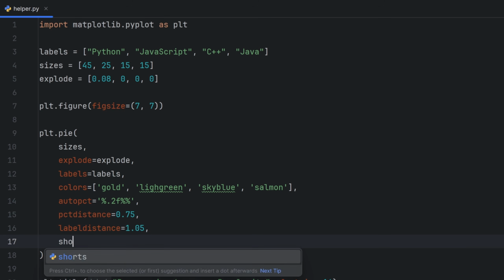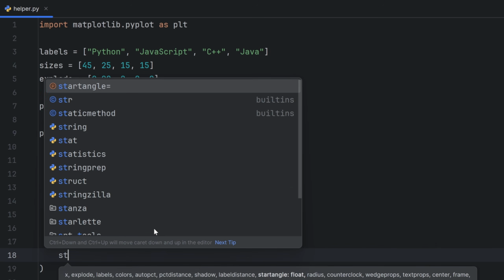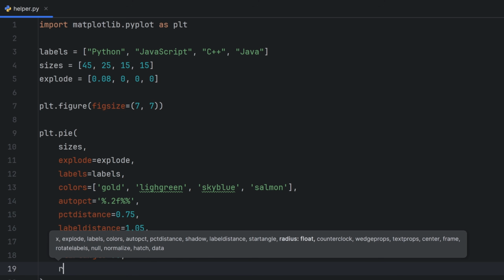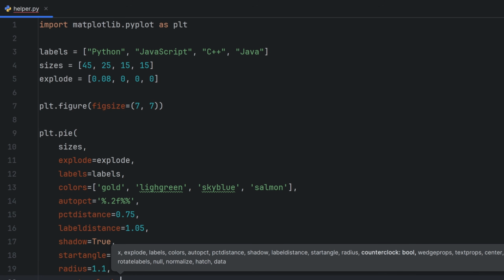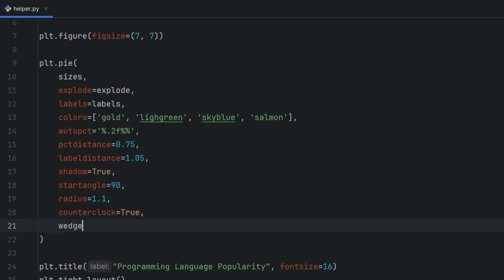Also, you can add shadow. Let's put true. Also, startangle. Let's put 90 degrees. I will show you what that means. And let's put our radius to be 1.1. And counterclock, I want it to be true. Also, I'll put here wedgeprops parameter, and pass a dictionary that tells edgecolor. I want edgecolor to be black, and I want linewidth to be 1.5.